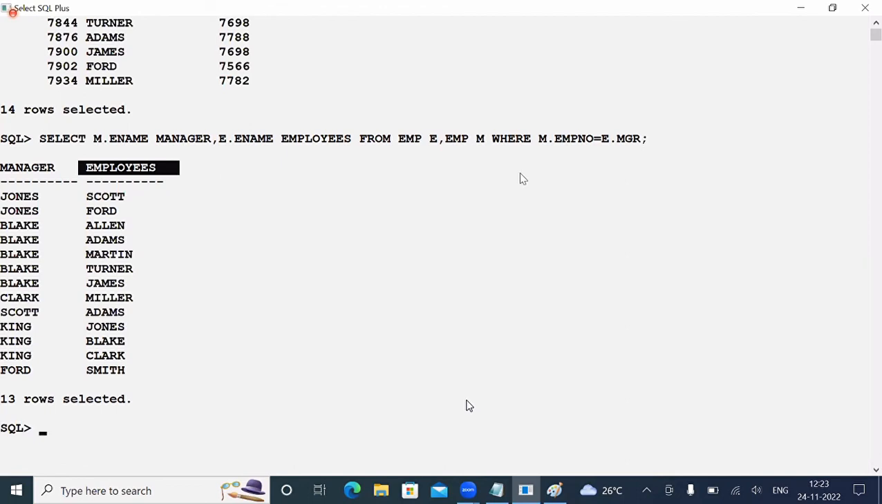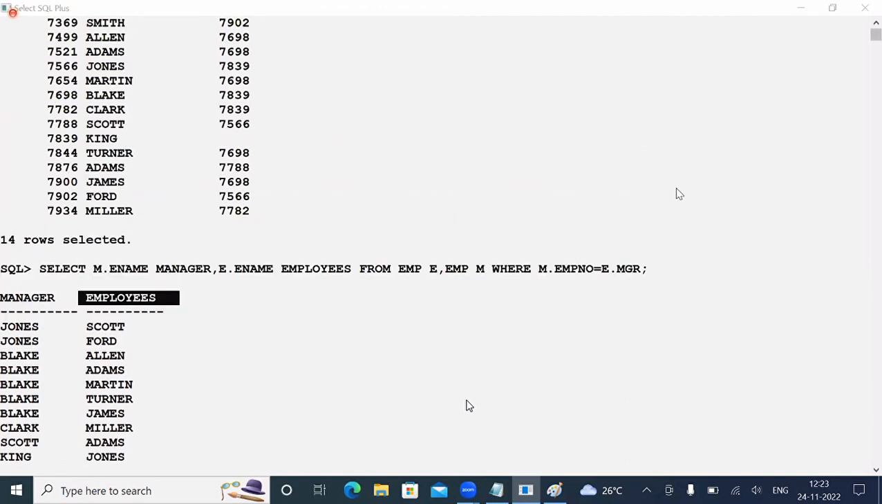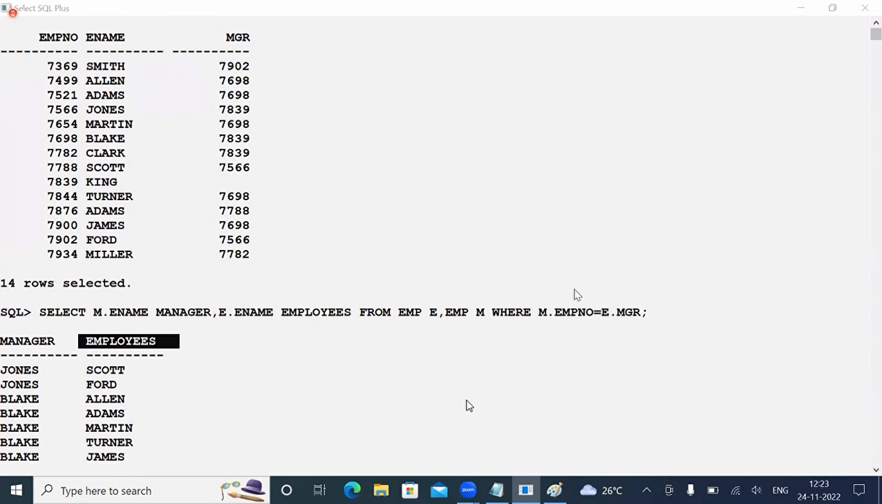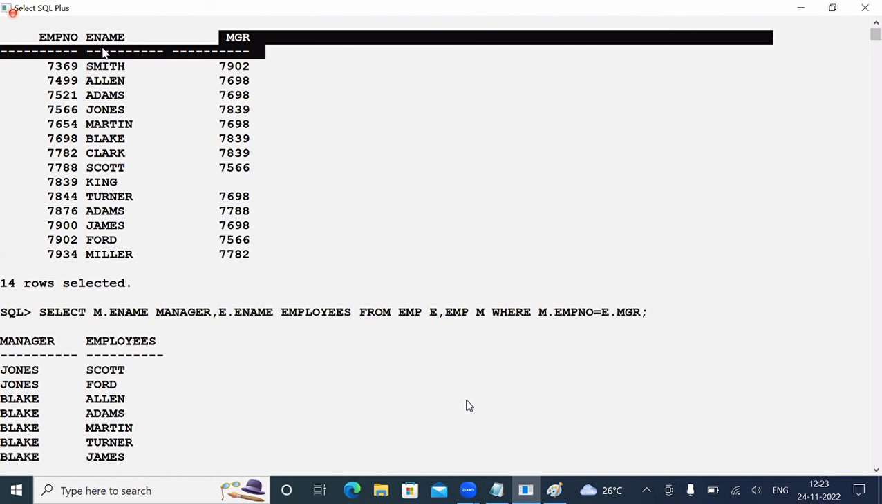Okay, now, sir, how was it? Again, carefully observe, I will explain to you. Here my condition, carefully remember: M dot EMP number, E dot MGR. Here two columns are there, EMP number and MGR, two different columns. So two different column values I'm comparing to each other. Got my point? Two different columns I'm comparing to each other.